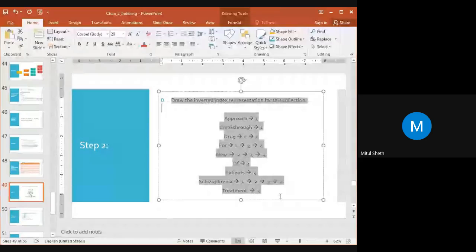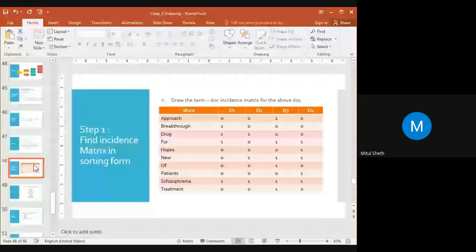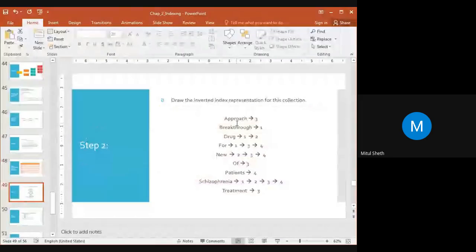Either you can represent your index using the inverted index, or you can use the incidence matrix. But whenever you are implementing using any language, at that time you need to represent your index using the inverted approach. So this is the inverted approach.